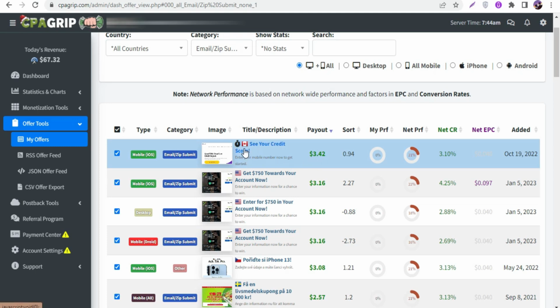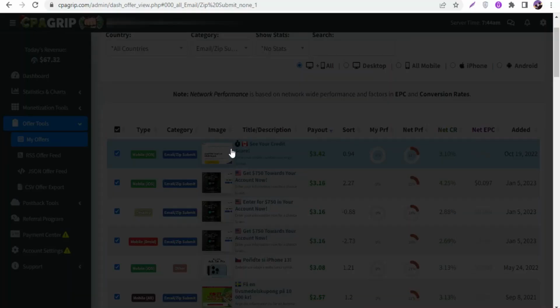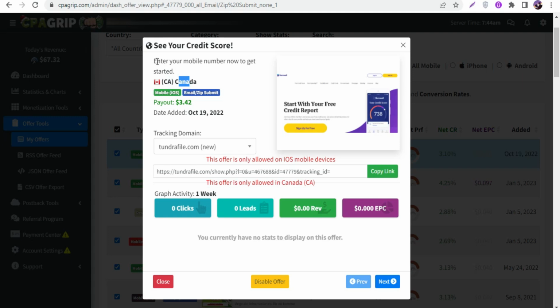It's $3.42, and it's a Canada offer. If I click this, you can see it's a Canada offer, where a person enters their mobile number, and we are able to make $3.42. It's a mobile iOS offer, and email and zip submit, basically it says add your mobile phone number, and it's a credit card, credit report type of offer.